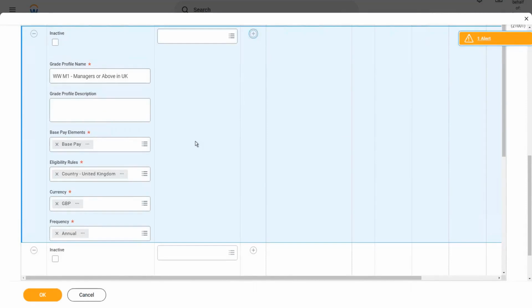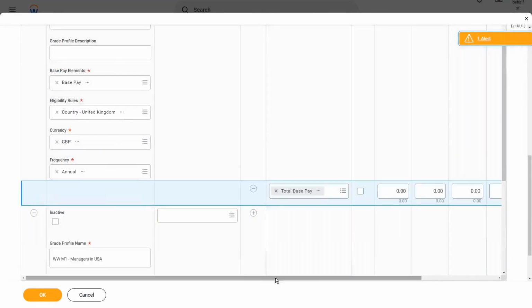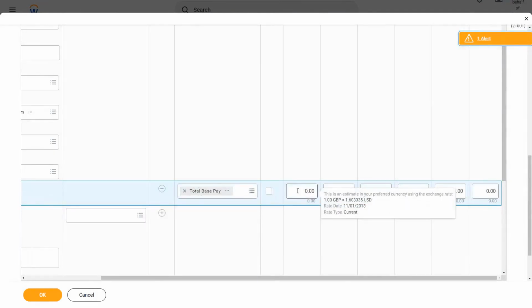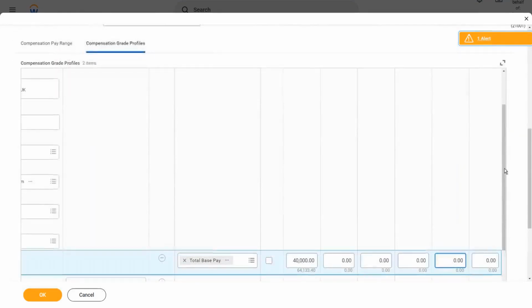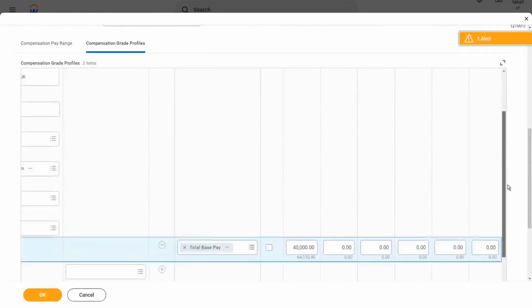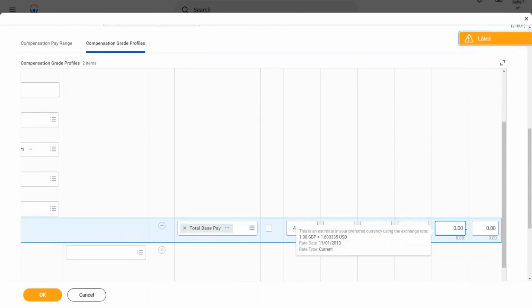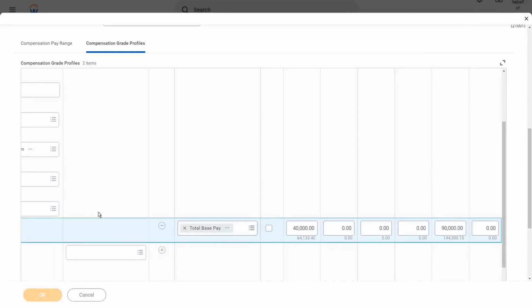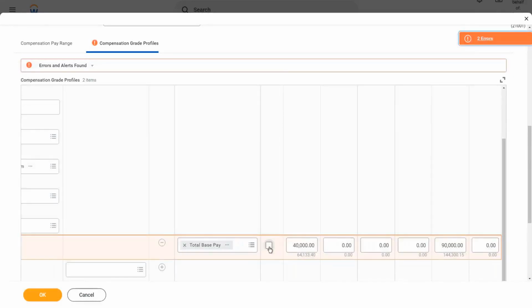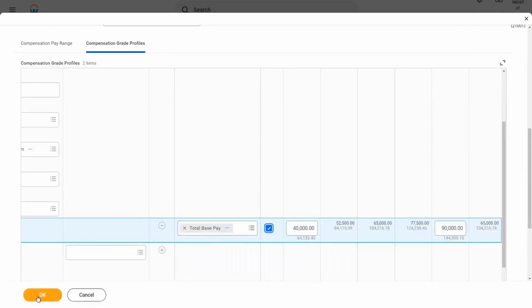Let's add the base pay range. Let's say that our managers in the UK are going to get between 40,000 and, where is the segment for top? Here it is. So let's say between 40,000 and 90,000 British pounds. Oh sorry, I needed to click on calculate segments.